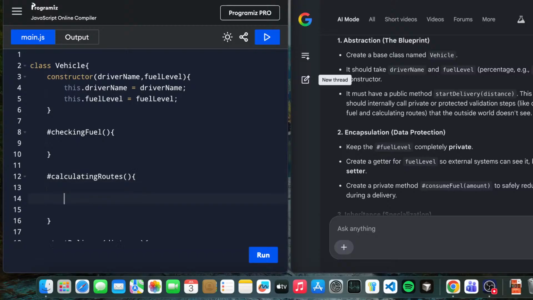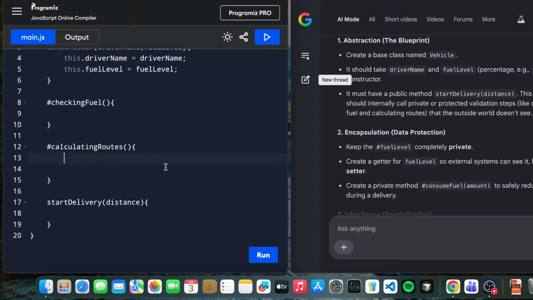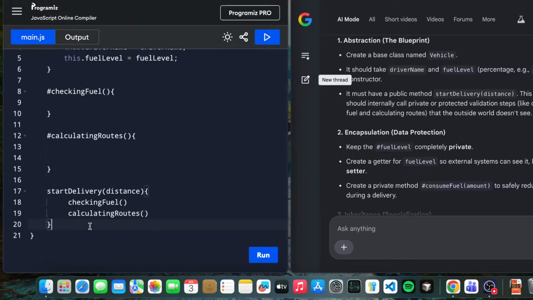Okay, it will be checking fuel, we have called it here, and calculating routes. Not under the calculating routes, inside the start delivery it will call two of the functions, that is checking fuel and calculating routes. So this will be called here.